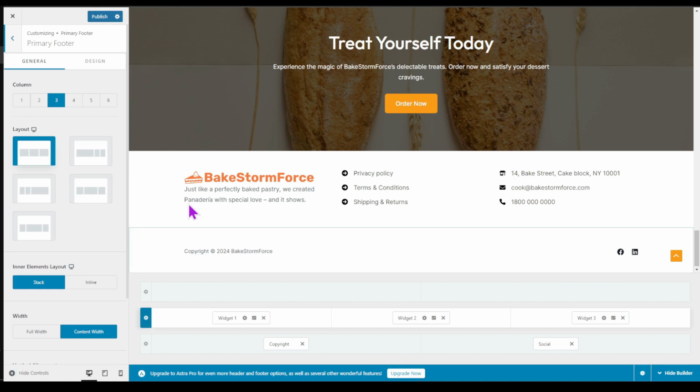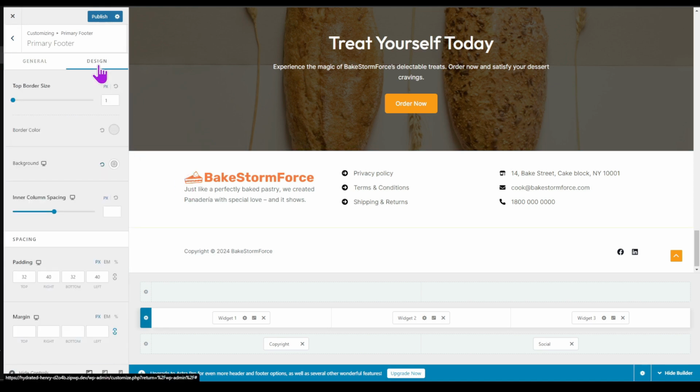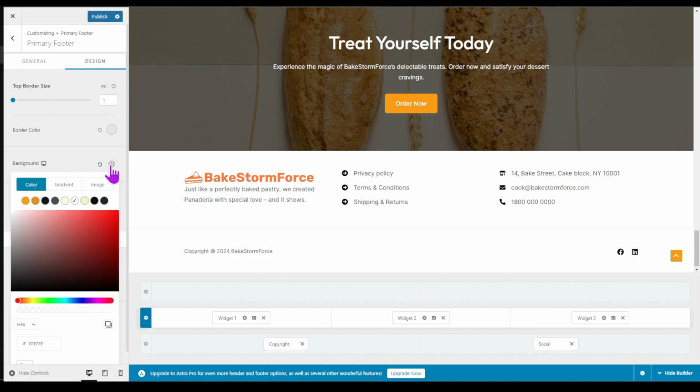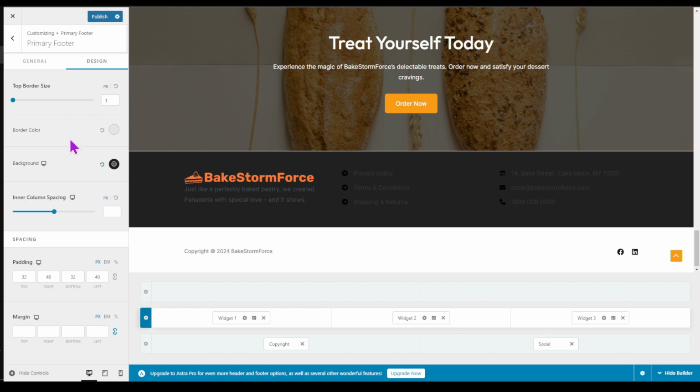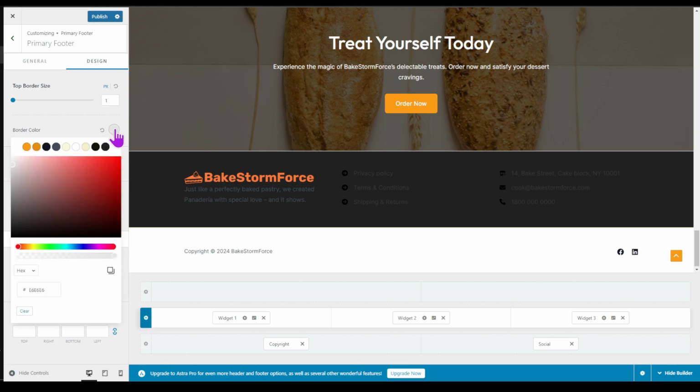But in order to change the background color, we need to go to the Design tab on the top, and from the background option here, we need to click on this icon, and we can choose the dark color here from our global color palette, like this one. And same for the border color, maybe we can choose the orange color here.